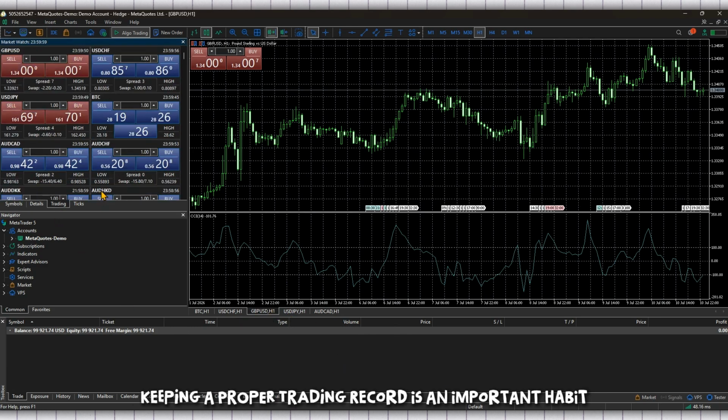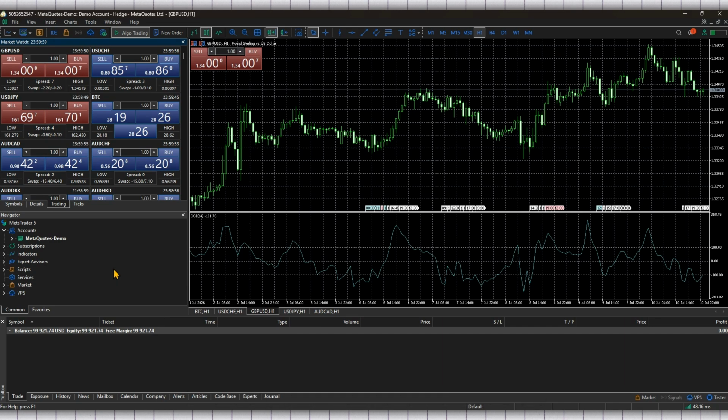Keeping a proper trading record is an important habit, because it allows you to understand your performance over time. By reviewing your previous trades, you can identify patterns, recognize mistakes, and see which strategies are working best for you. I'll walk you through the exact process step by step so you can do it quickly and confidently.